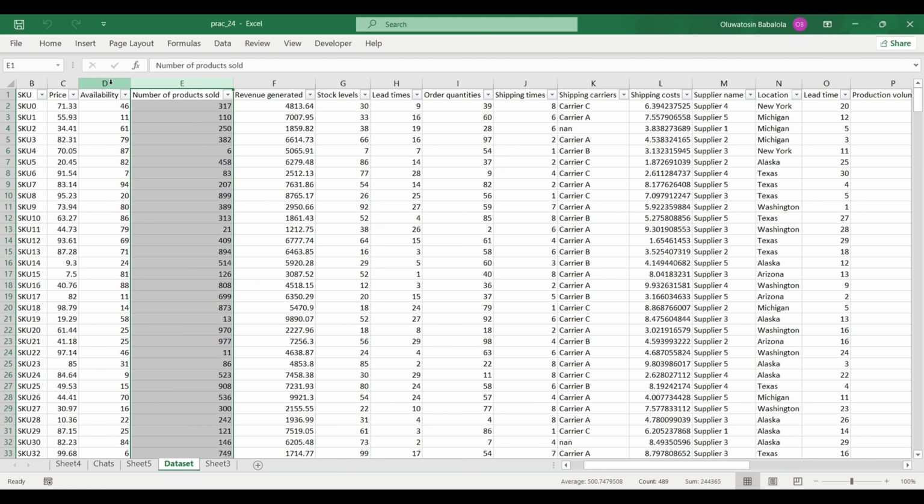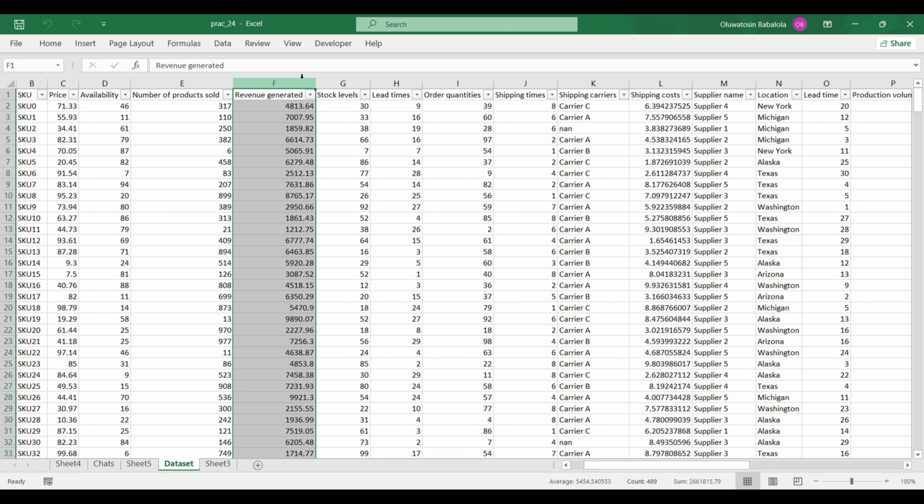For example, this availability column is numeric, right? And this is a whole number, all right? This revenue generated is float. Okay, so each column defines the type of data stored.